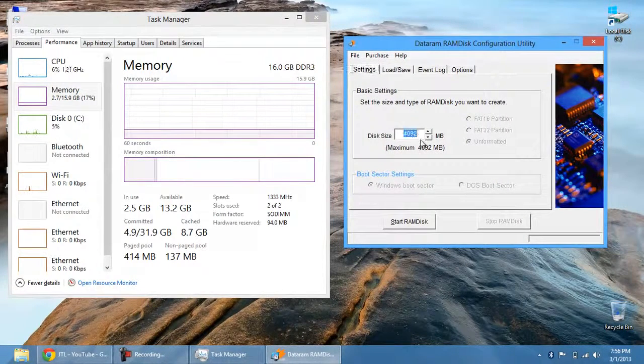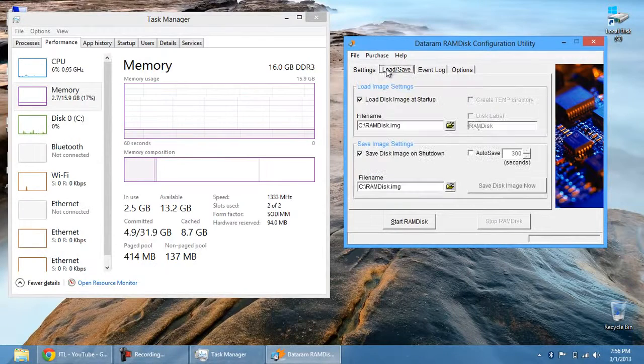But let's say I'm going to create a 2 gigabyte RAM disk right now. So 2048 megabytes is equal to 2 gigs. And what you can choose to do is load the disk image at startup. So let's say I install Google Chrome on my RAM disk and I have this unticked. What that means is everything on my RAM gets deleted. It's volatile memory. So that means it gets cleared every time your computer reboots or turns off.